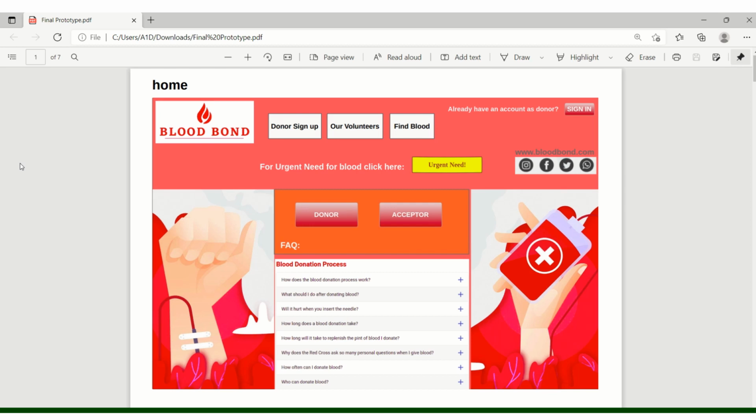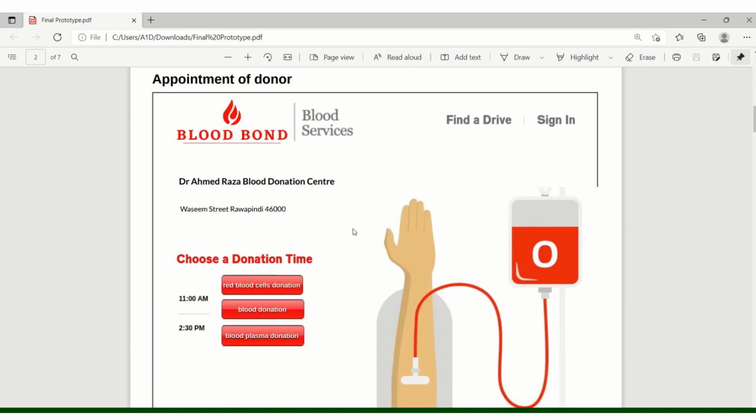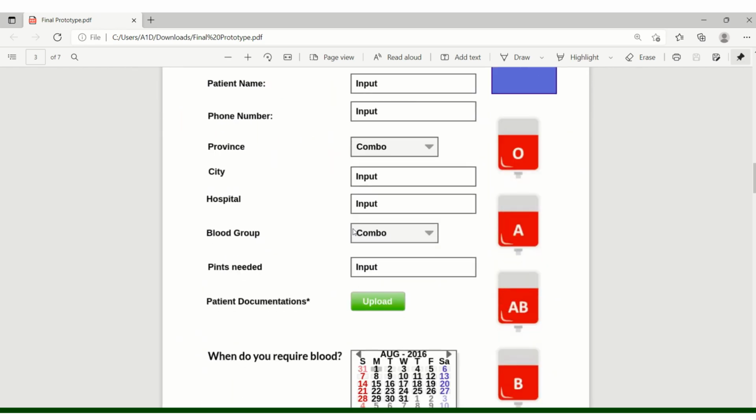In this video, we are going to create a blood donation desktop application in C Sharp using Windows Form application in Visual Studio. This is the prototype of our application. This is the home page, and these are some of the features that we will be making in that application.